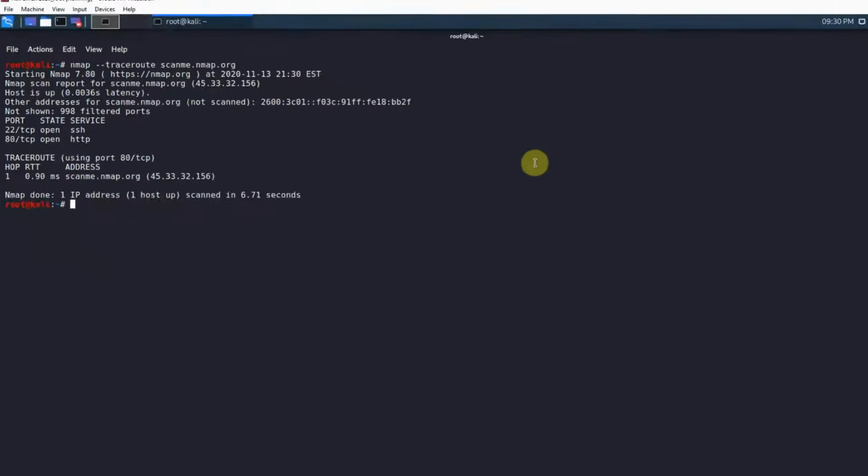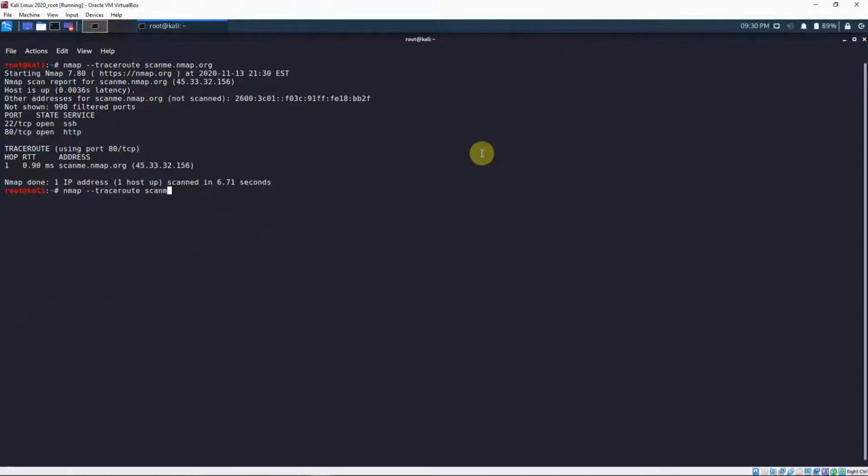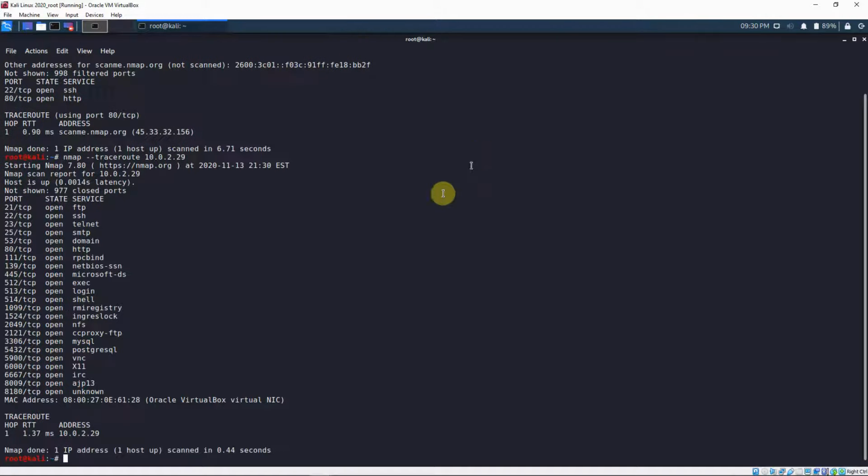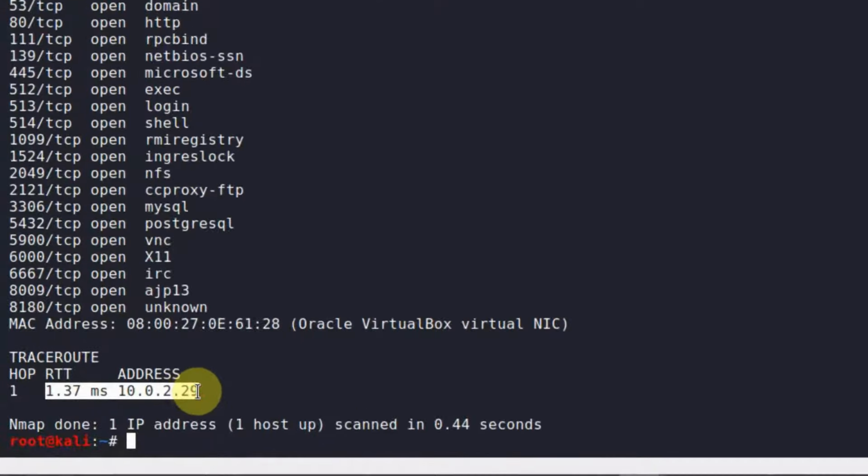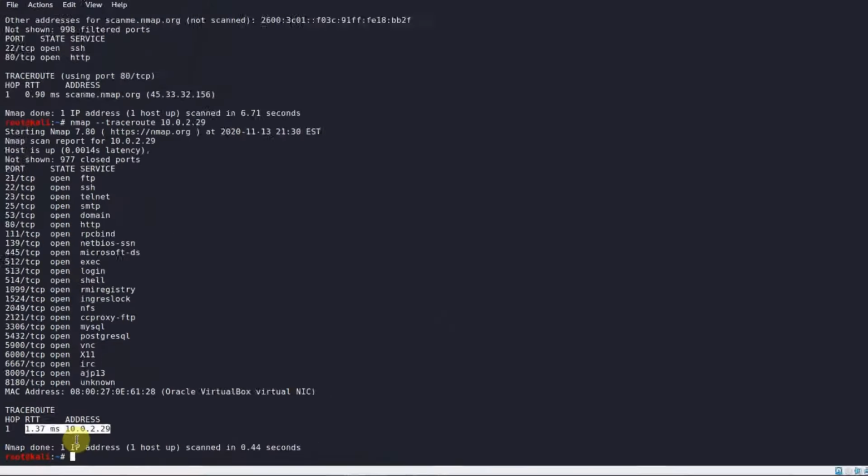All right, so now let's do that on my local machine and see how many hops we're going to get. We have 10.0.2.29. All right, so we still have one hop here. So the traceroute is just going to tell us exactly what are the hops that are jumped onto to get to our destination.